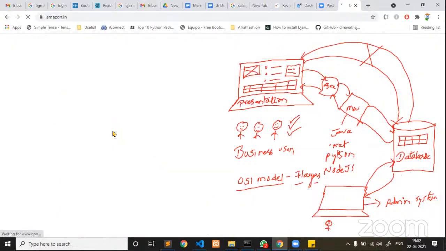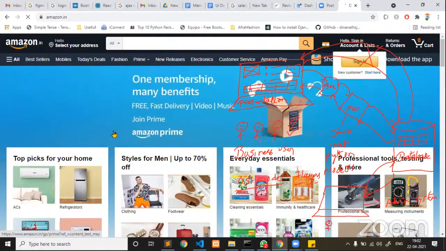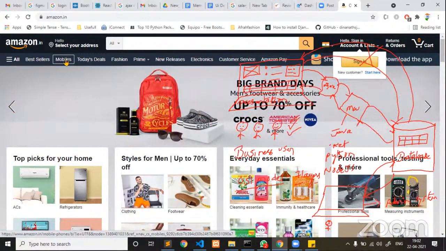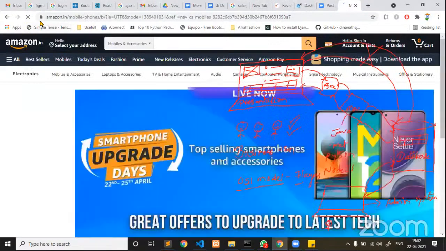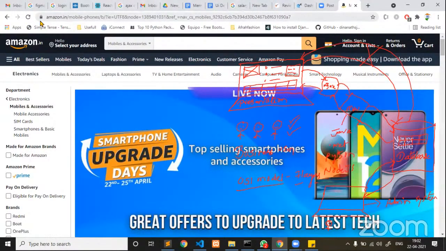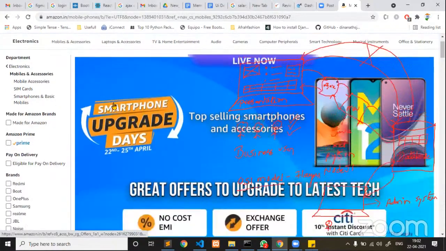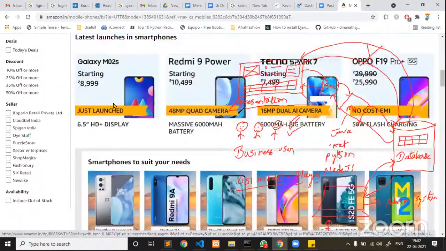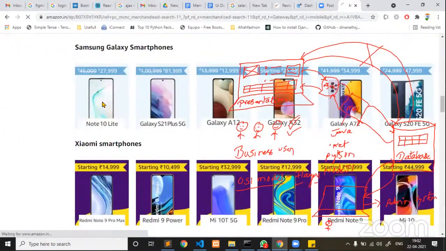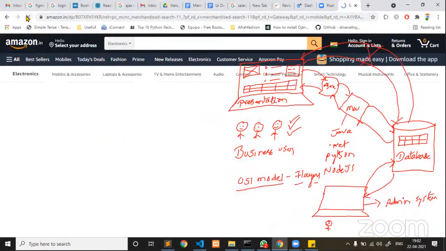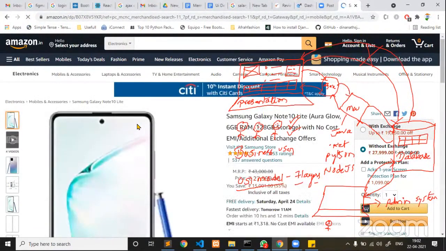On opening Amazon, you can see the Amazon homepage loading. But the moment you go for mobiles, on click of mobiles, the entire page is reloading. You will be able to notice that. Since the entire page is reloading, it takes some time to load all the resources into this web page. Next, let me click on Samsung Note 10 Lite. When I click on this, again the whole page is reloading. The response is coming from the backend.